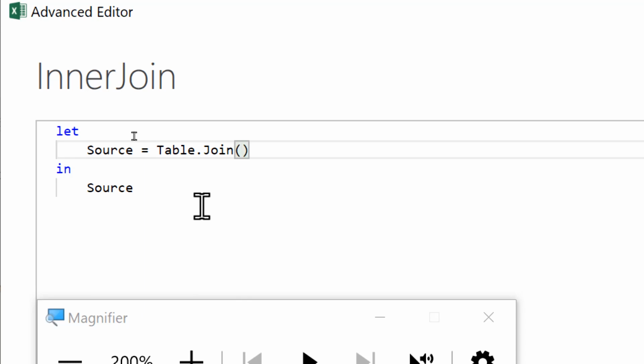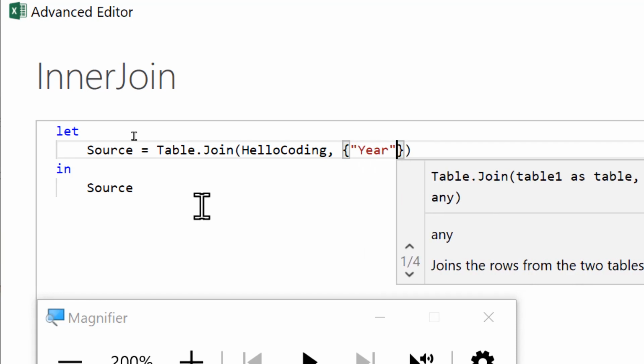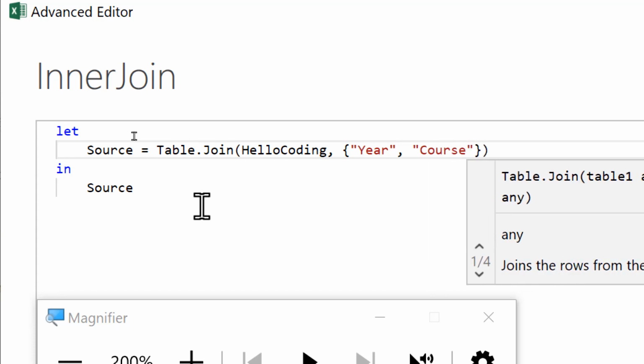First, let's start with the table we want to join first. That is going to be the hello coding table. We're going to join it with the hello coding sales table, and we'll be able to see the difference between combining versus inner joining. After we specify the first table, we then need to specify what are going to be our actual columns that we want to grab from there. So we want to grab the year, and as well we want to grab the course. So those are going to be the columns on which we perform the joins.